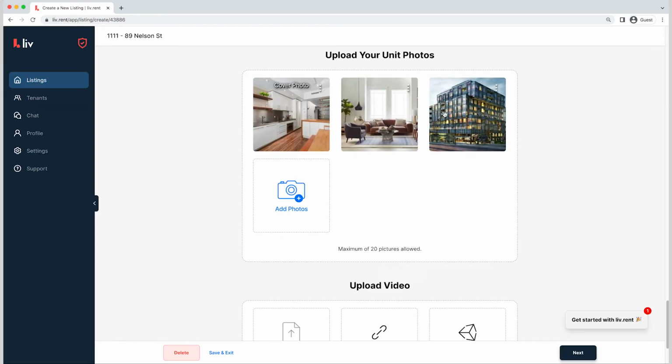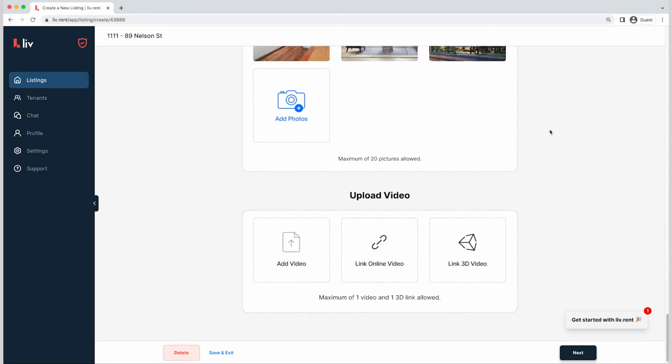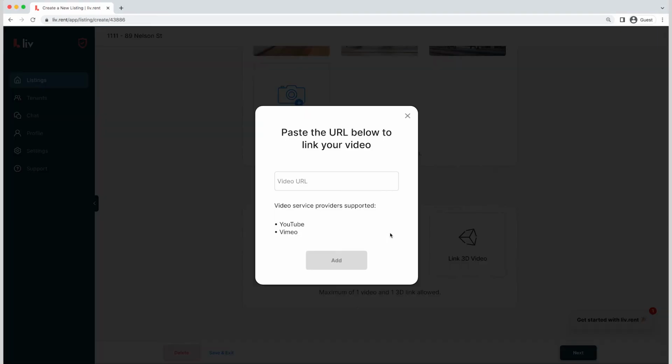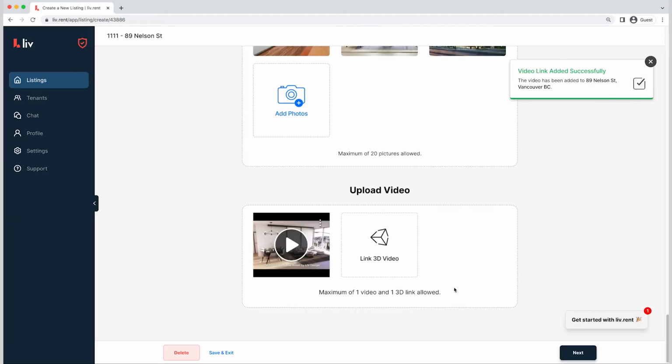The first photo will become your cover photo and will appear on tenant searches. For best results, make sure your photos are taken when the unit is empty and clean, and ideally when there's plenty of natural light. liv.rent is unique in that it also allows landlords to add videos to their listing, including 3D videos. Providing a virtual tour is an optional step, but can be helpful in renting your listing faster as it gives prospective tenants a detailed look through every corner of the unit.